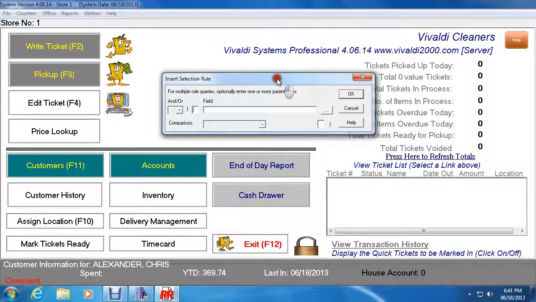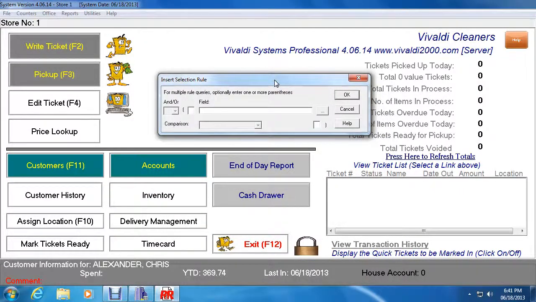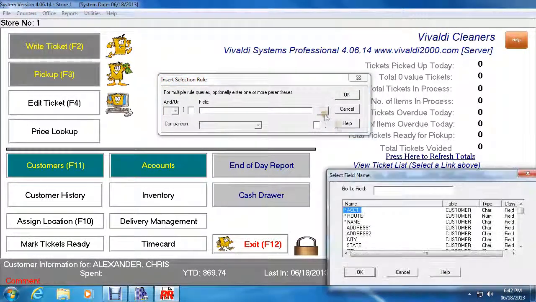Nice. And the small screen should pop up. That's called the insert selection rule window. What we're going to do here is tell the report writer that we want to filter the report for a given field, for a given range of values. An easier way to do this is by clicking the ... button, which is called the lookup button. So let's click the lookup button.